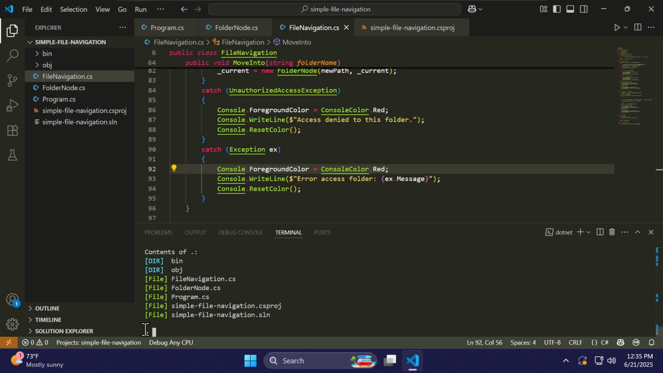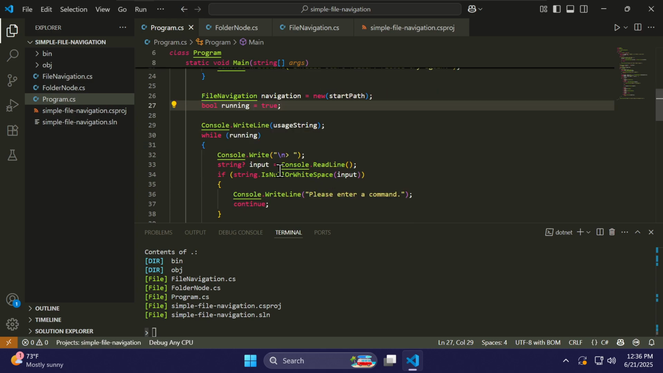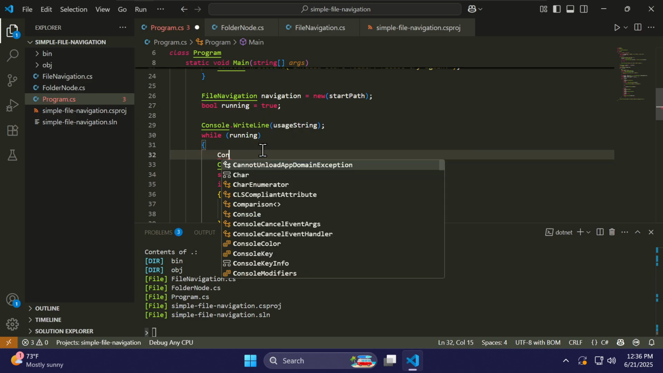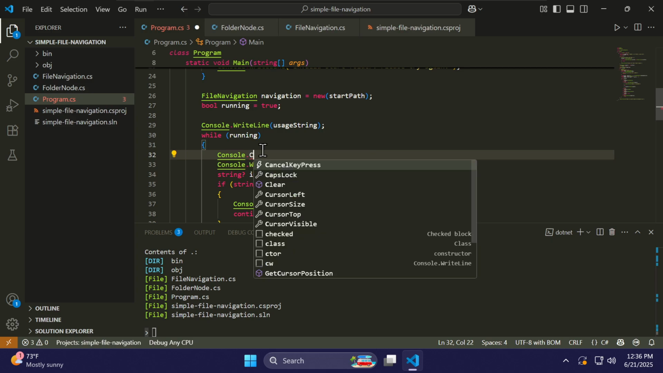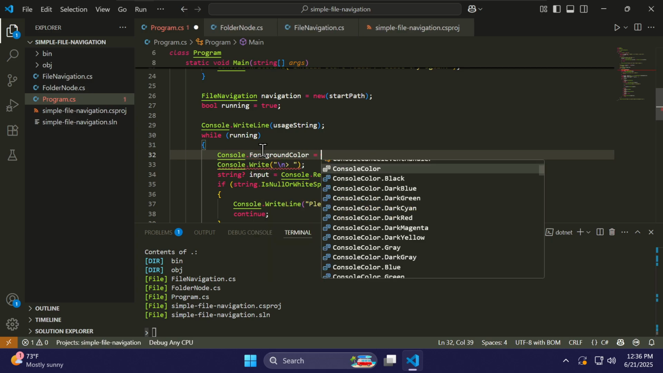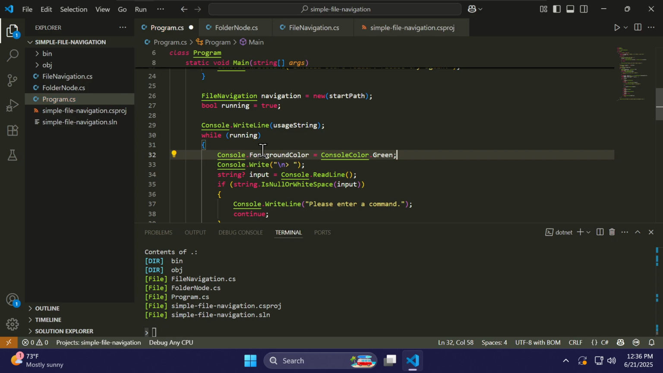Maybe I want this to be green. Let's do that. Let's do foreground color equals. Let's do this one as green.